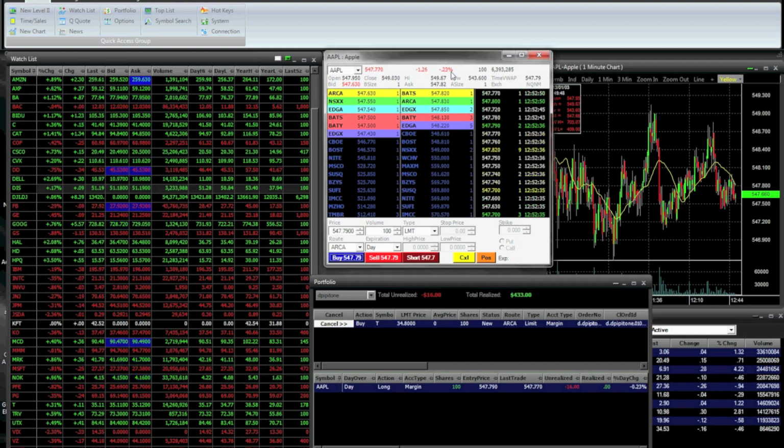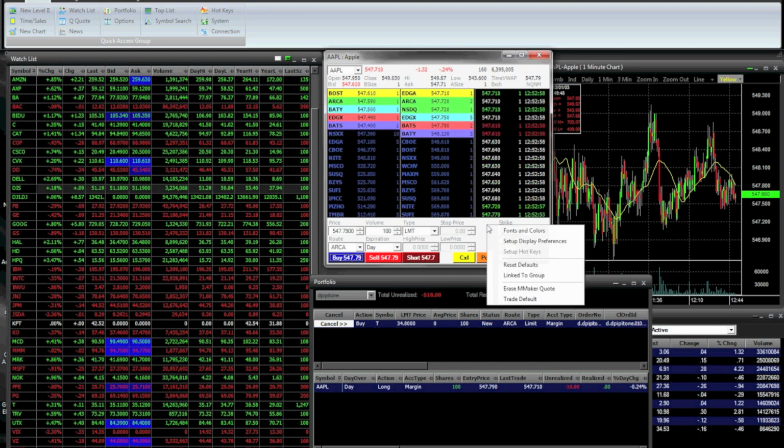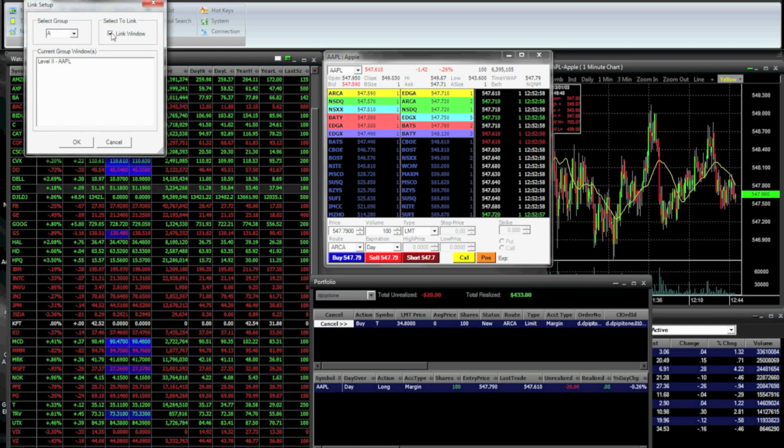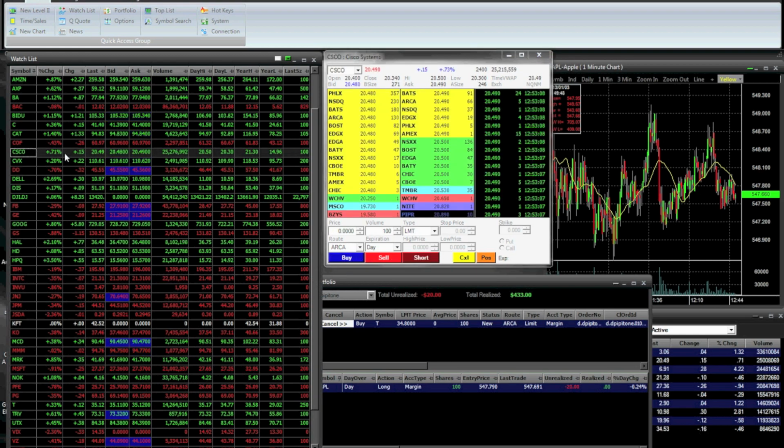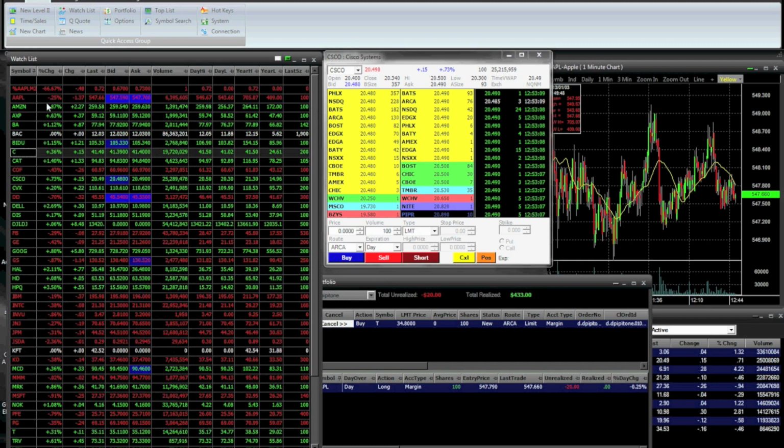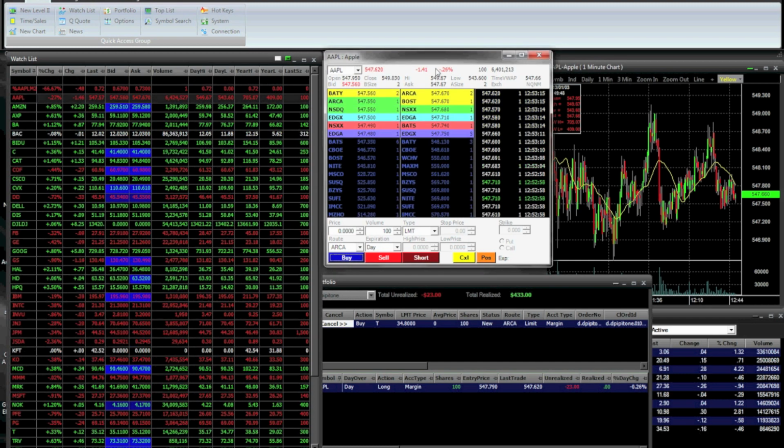Let's come back to the Level 2 for a minute. As I mentioned before, we can link multiple windows to a link group. A right mouse click in this window, going down to where it says Link to Group, will give us the ability to now link this window to the watch list window. So if we come back to the watch list and double click on a symbol, you'll see that it will automatically update the symbol that we're seeing in the Level 2 that is linked.